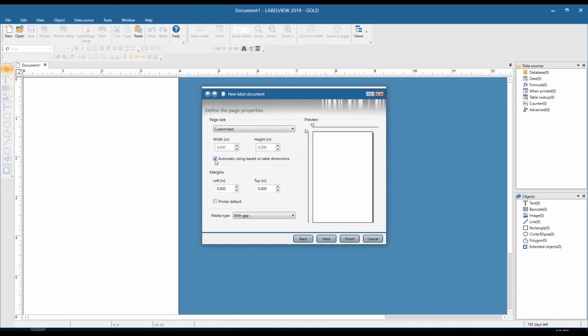It's going to be grayed out if you have automatic sizing based on label dimensions checked. Same with margins. Any applicable margins for the page you'll put in here. Now, again, if you're printing to a roll of labels, you can pretty much bypass these just by checking off automatic sizing as well as printer default.